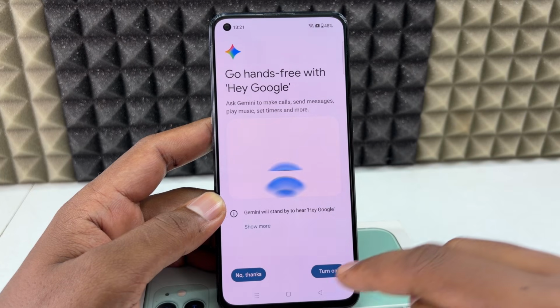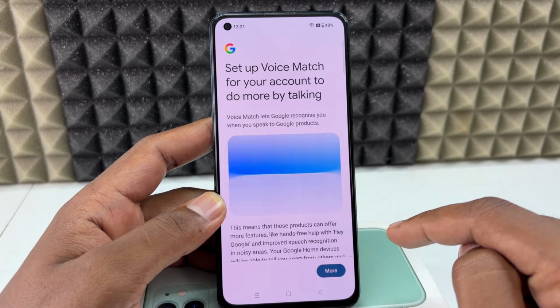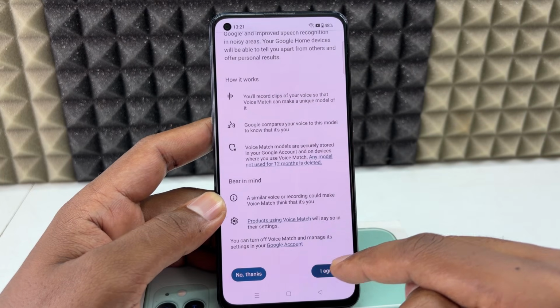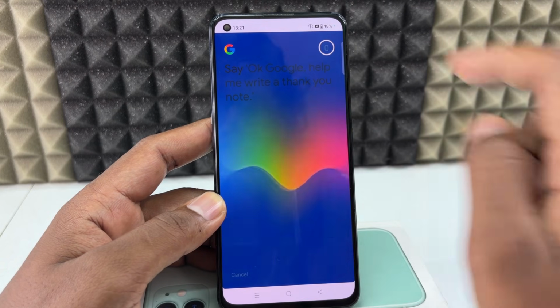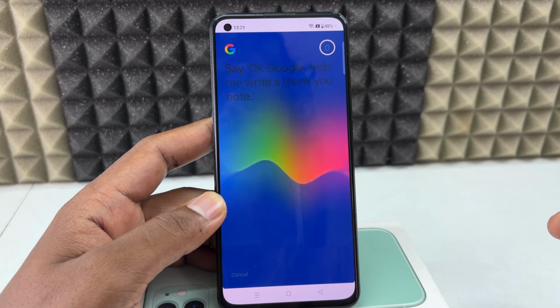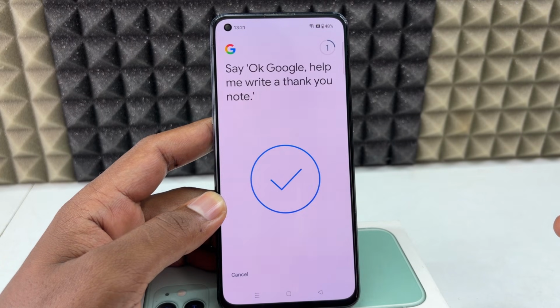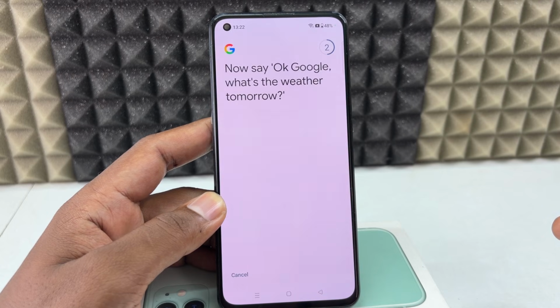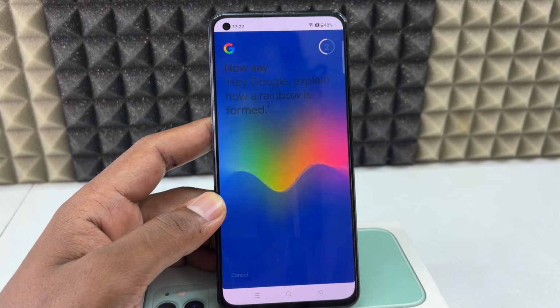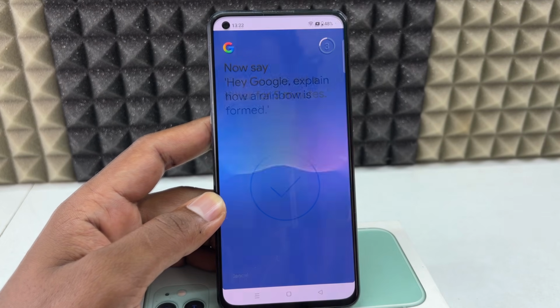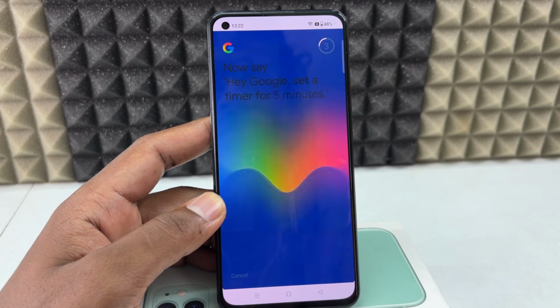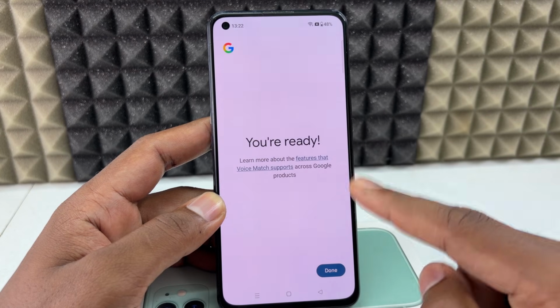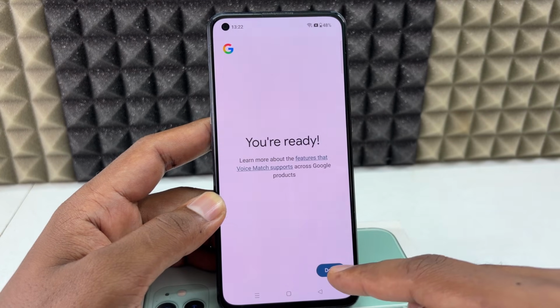So here is the thing, just click turn on, more, agree, and just say this word. Okay Google, help me write a thank you note. Okay Google, what's the weather tomorrow? Hey Google, explain how a rainbow is formed. Hey Google, set a timer for 5 minutes. So it's done. So it's similar to Siri. Done.